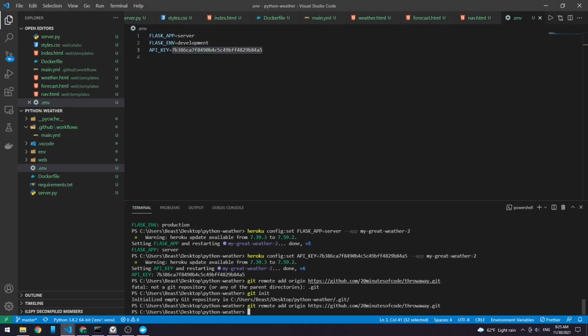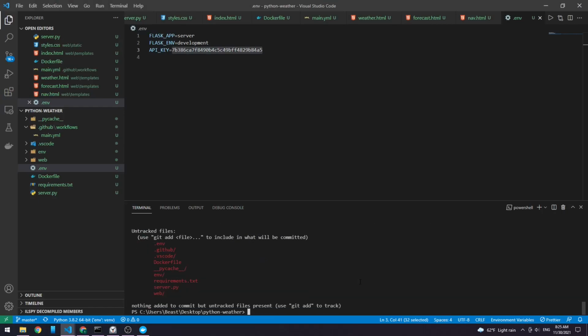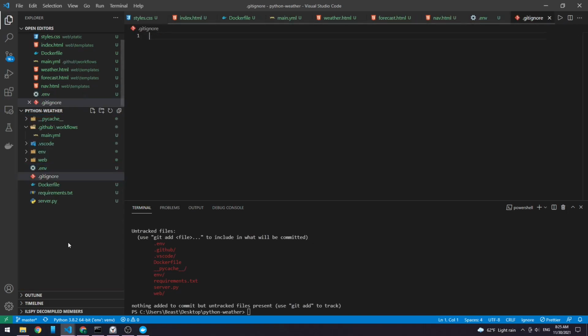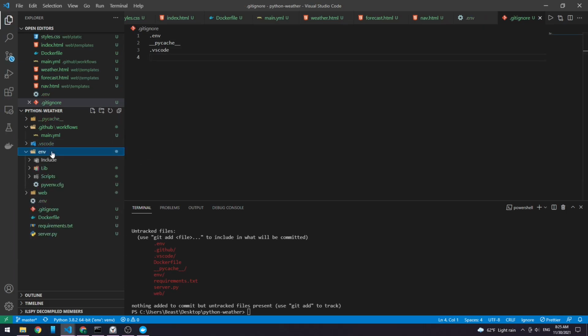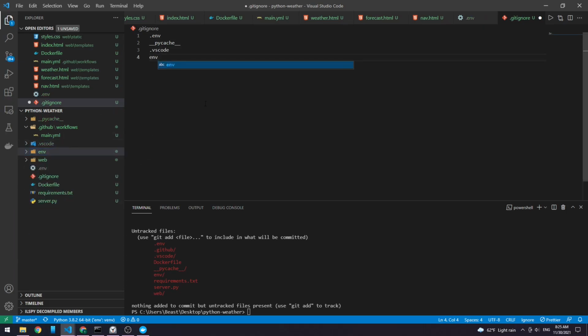Cool, so I've linked that. Cool, so git status. Before we chuck it into Git, we need a .gitignore. We're going to ignore .env because that's got sensitive information. PyCache we don't need. .vscode is specific to my code editor, we don't need that. We don't need env because that's our virtual environment. Cool, that should be about it.